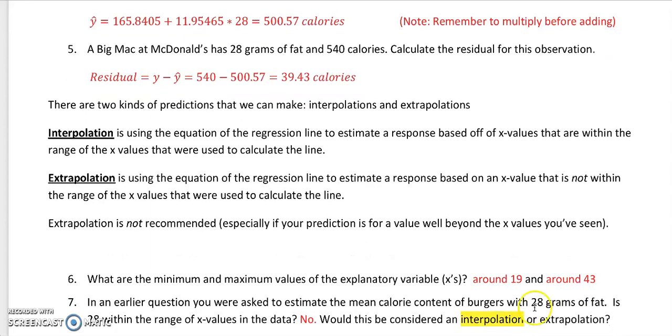So for the Big Mac, 28 grams of fat is within that range. So even if we haven't seen Big Macs before, we've seen things similar to that. And I'm realizing now that this says no. I will change that in the notes. It should say yes, because this would be an interpolation. 28 is within 19 and 43. So this is a good kind of prediction to make.